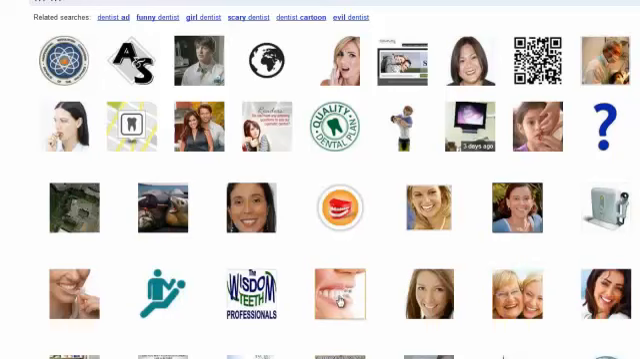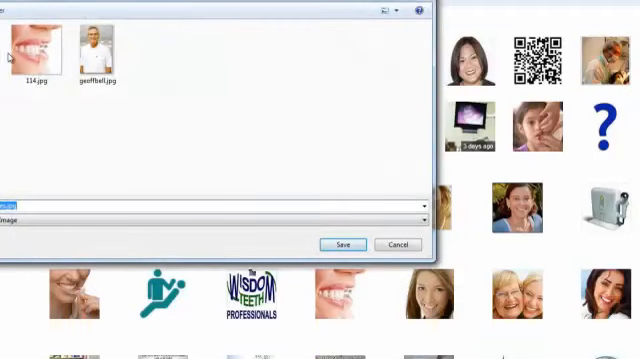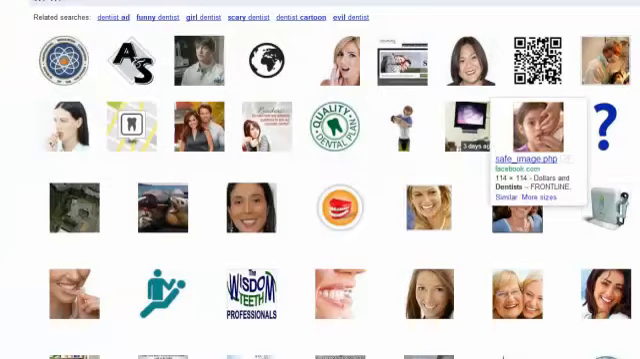Okay, so we just go pick one of these images out. We can go save image as, and I already did it. Okay, I set this up, but there you go. So there's your image right there. Okay, so then we're going to go back to Sky Builder.